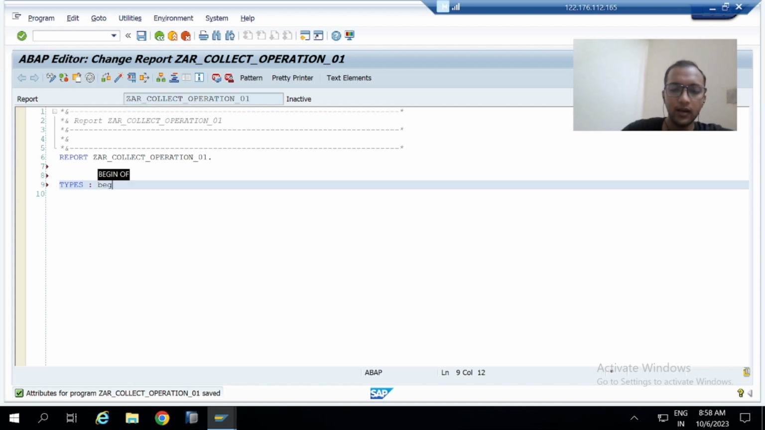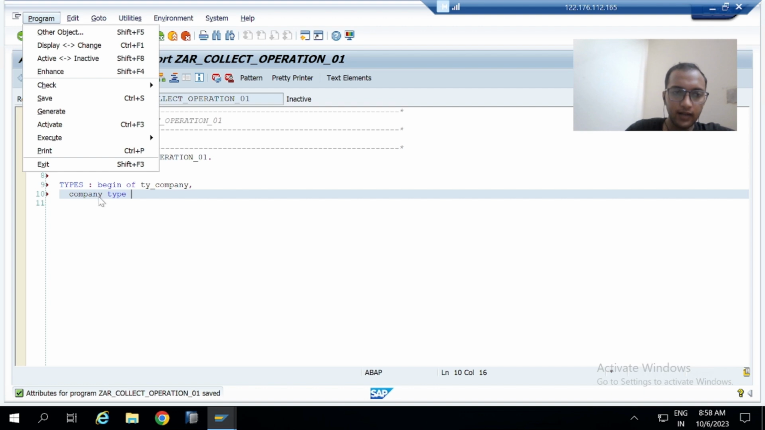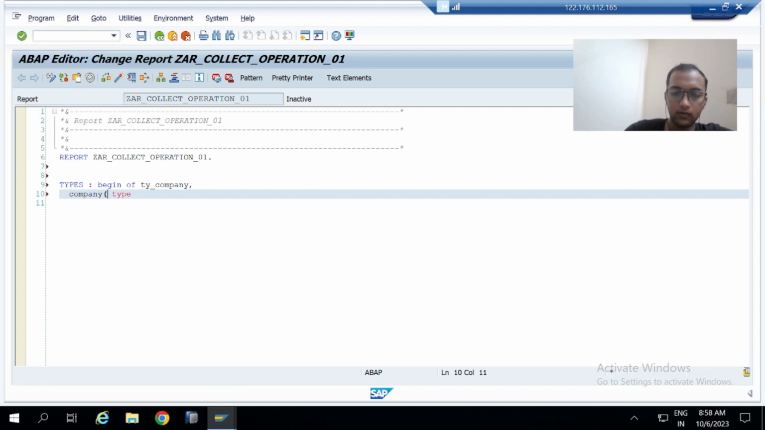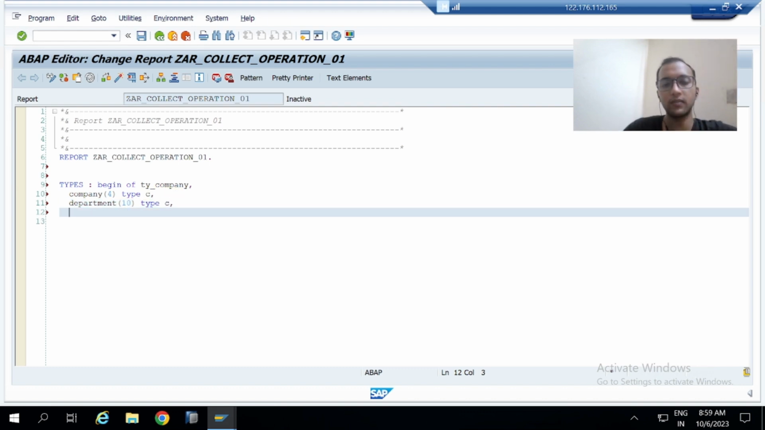Types begin of ty_company. My first column will be company, so I am giving the name as company, type, let's take length of this company as 4, and type C for character. Second one is department. Suppose my department length is 10, and type C for character. And at last we have the amount.